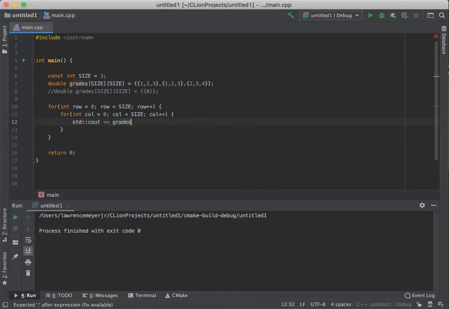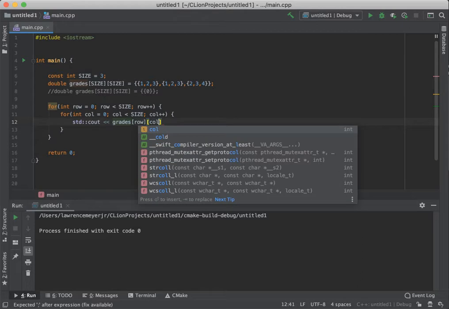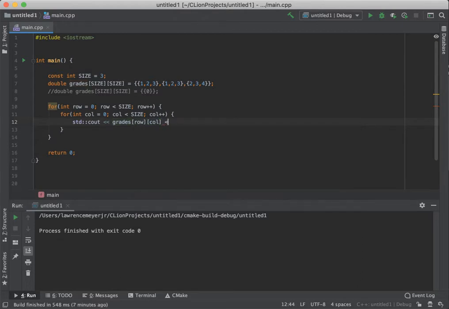So if we wanted to print out grades with a space between it, well, we need to print out the row and the column and then a space. So this is going to loop through our array, row 0, column 0, 1, 2, back around to row 1, column 0, 1, 2, lap back around, row 2, column 0, 1, 2.